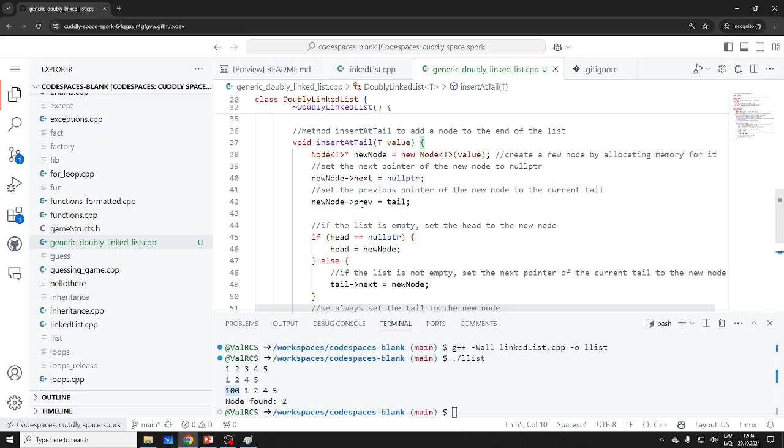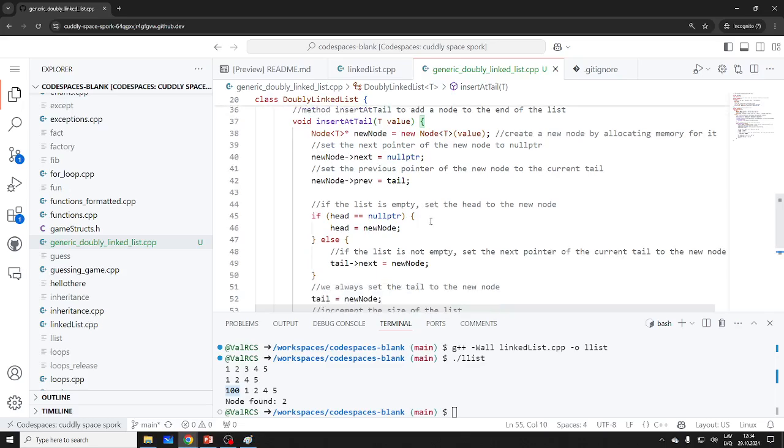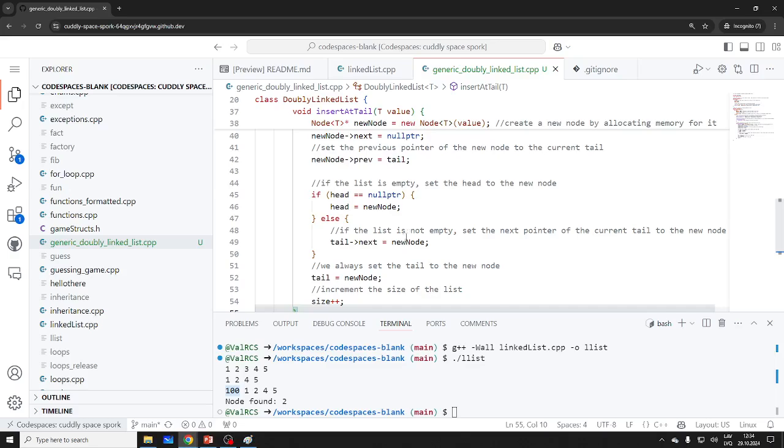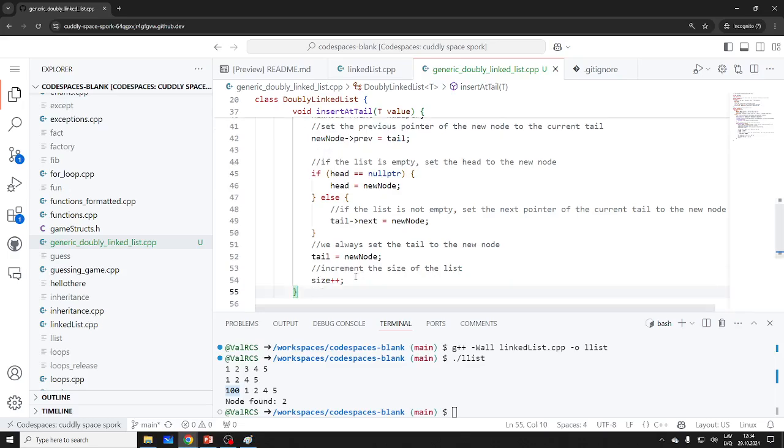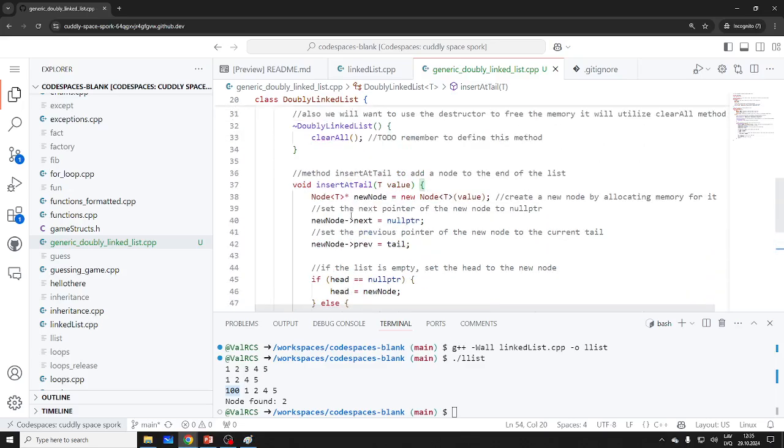Well, tail previous is tail. Of course, we don't know what tail was. If the list is not empty, set the next pointer to the current tail of the new node. We always set the tail to the new node here, and increment the size of the list, of course, which makes sense. Looks okay. We could probably do some optimizations here, but that's okay. All right, I'll save it.